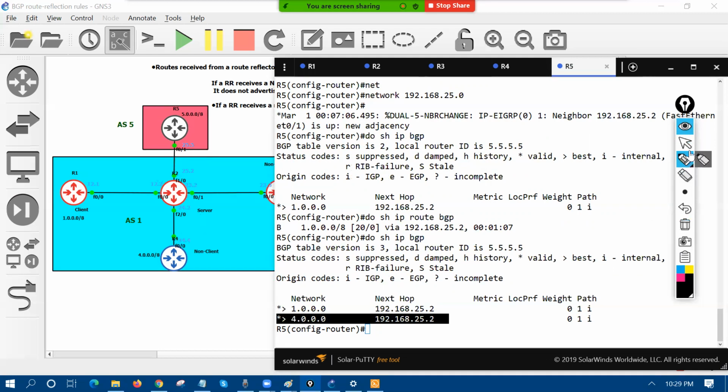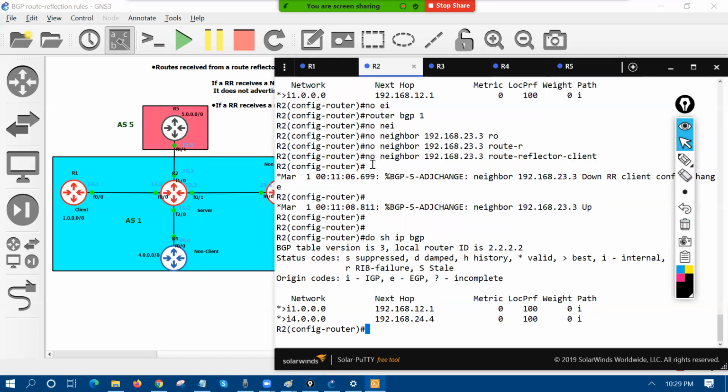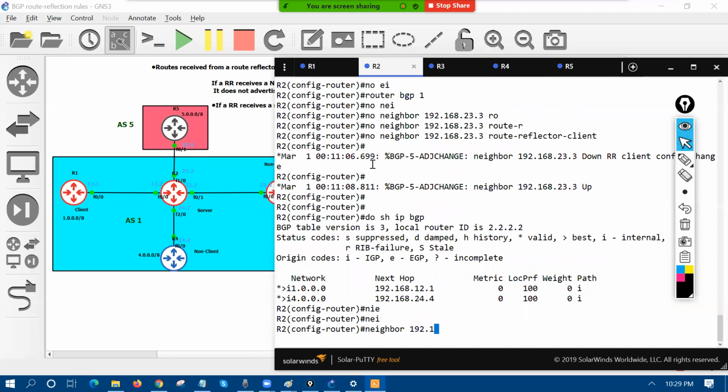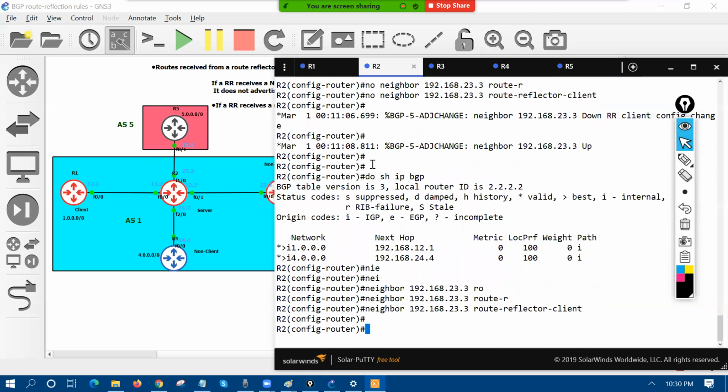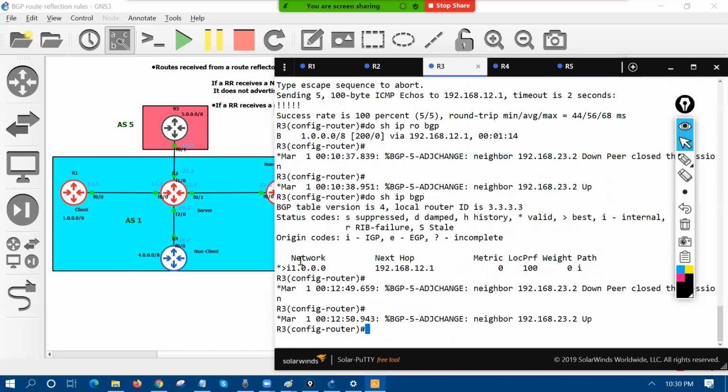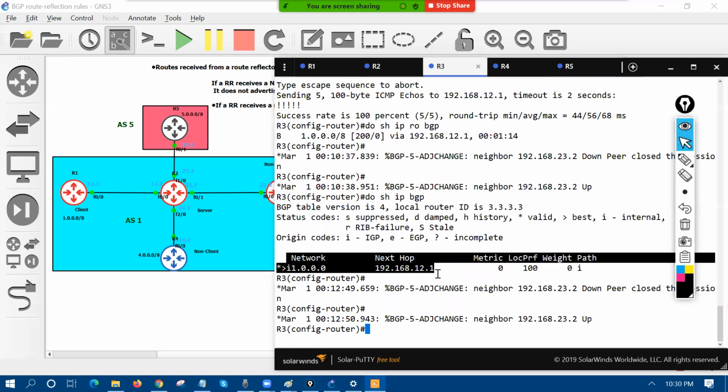The third thing we have, let's do one thing now. Let's come back to router number 2, and I'm going to make this guy 23.3, hey, you are my client now. Previously, I removed this command. Now, if you check R3, previously R3 was not able to receive the route, this 4.0. Now it will.